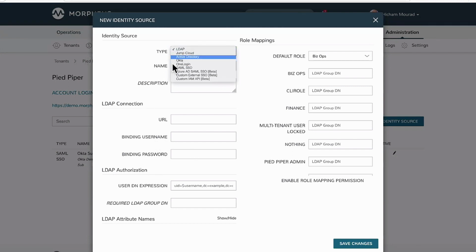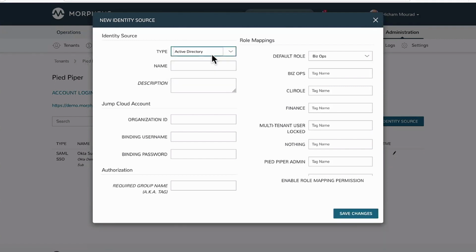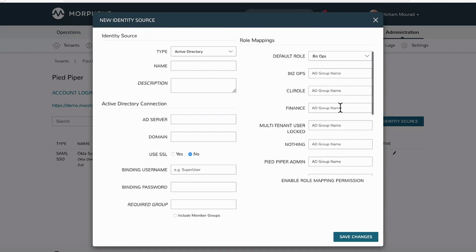It's really as easy as defining it, providing the URL and the credentials, and then assigning some roles and mapping existing roles in the environment to different groups. So for example, if I choose Active Directory here, you'll see I can just simply go in and choose what AD groups I want assigned to that. Great, so now I've defined my tenant.